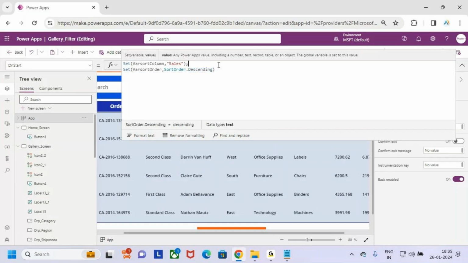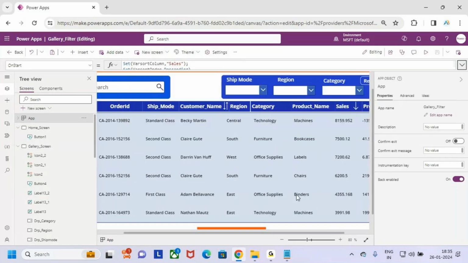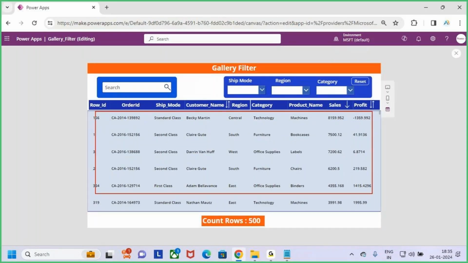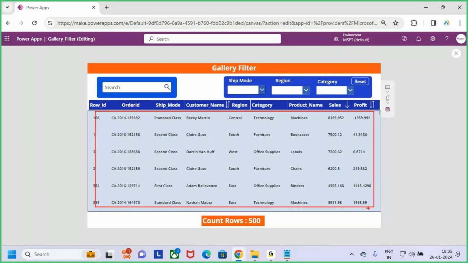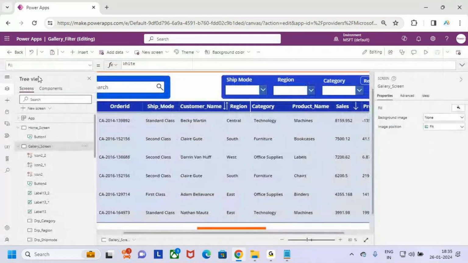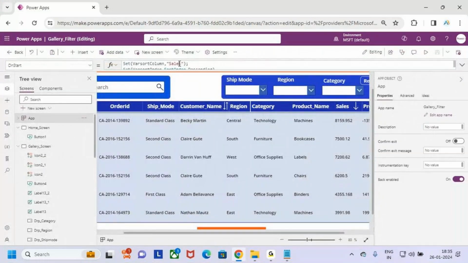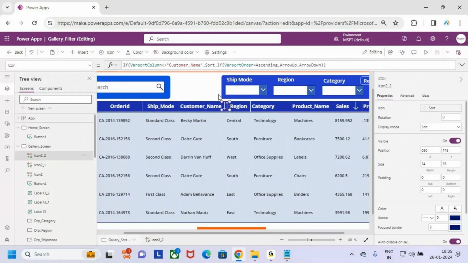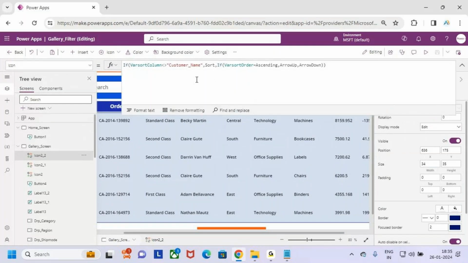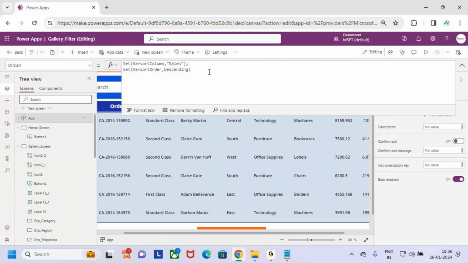If you don't want to keep any default order in the gallery, if you want to keep the actual data and not sort it, then there is no need to create those two variables in the on start. Directly you can declare the variables where? On select of this icon. There is one property called on select, right? Directly here itself you can declare. To make it dynamic, we are declaring the variables here on the on start of the app.